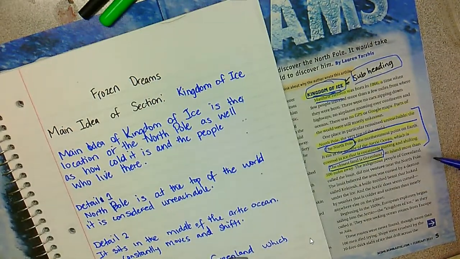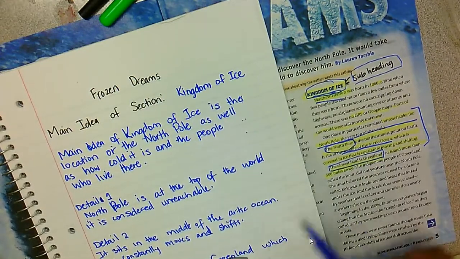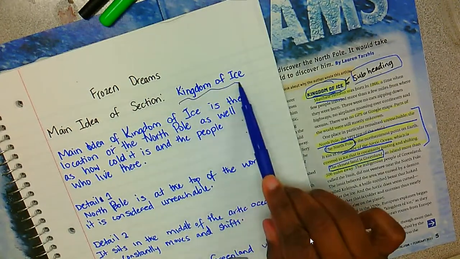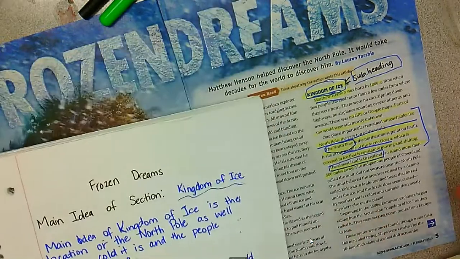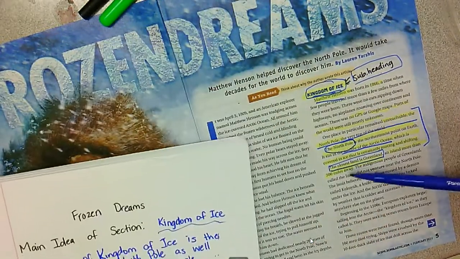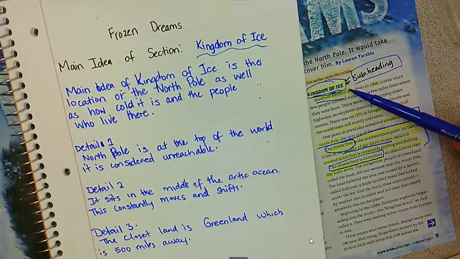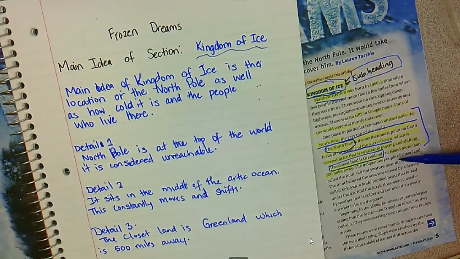So the main idea is the most important part in the section, or what the section is mostly about, and the details are the evidence from the text that supports the main idea. So this is Frozen Dreams. I was talking about the Kingdom of Ice, which is a subheading within this section, because in order to find the central idea, which is what the entire text is about, we need to know what the author was focusing on within each section of the text. So that's the main idea and details. And I'm going to come back to you guys with another main idea activity coming up next.